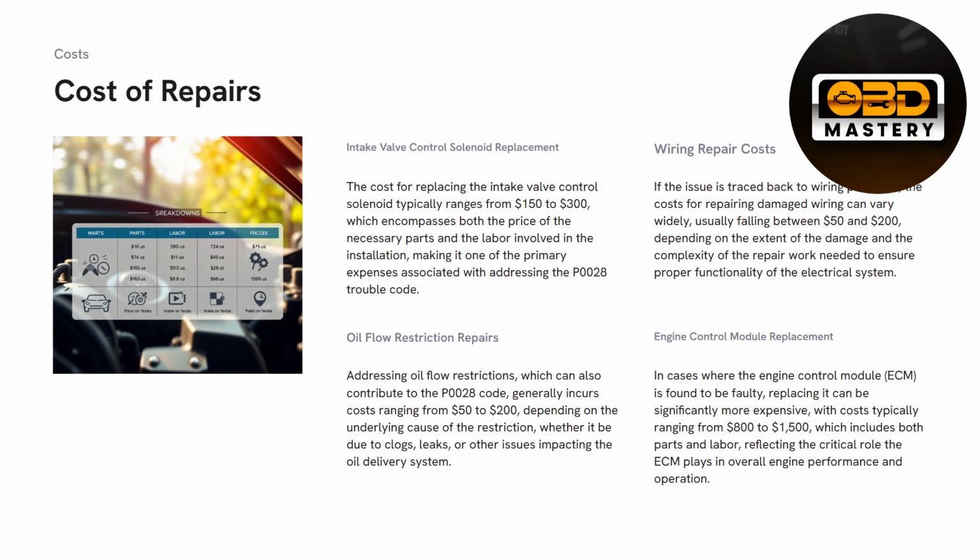Next up is going to be the oil flow restriction repairs. This one should be pretty easy, at $50 to $200, and it can be ridiculously reduced if you do the work yourself. But due to clogs, leaks, or other issues impacting the oil delivery system, you might have to do a flush. So it really depends, but you're looking at less if you do it yourself. Next up is going to be the ECM, which is one of the most expensive ones on this list. But like I mentioned before, it's very rare that these go out. Basically, you're looking between $800 to $1,500 for the ECM itself and the labor. So be aware of that.